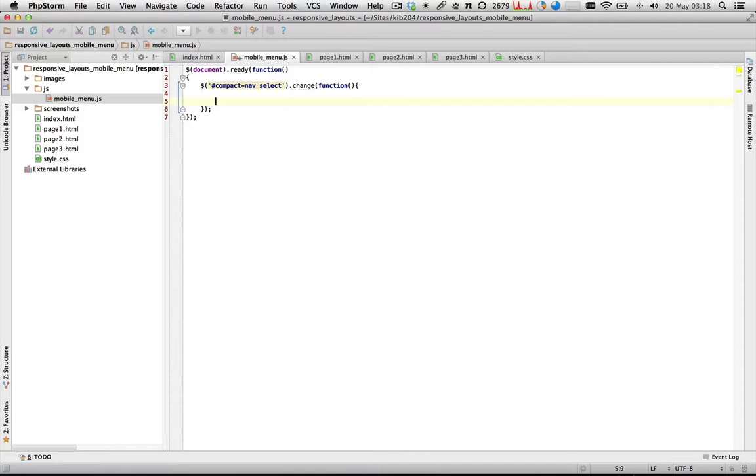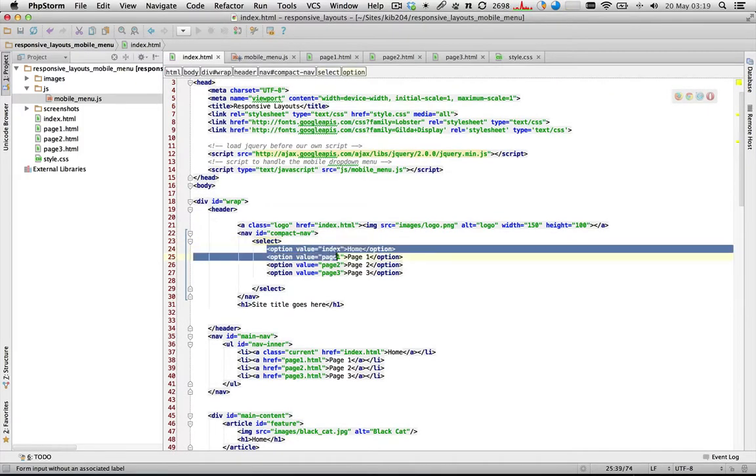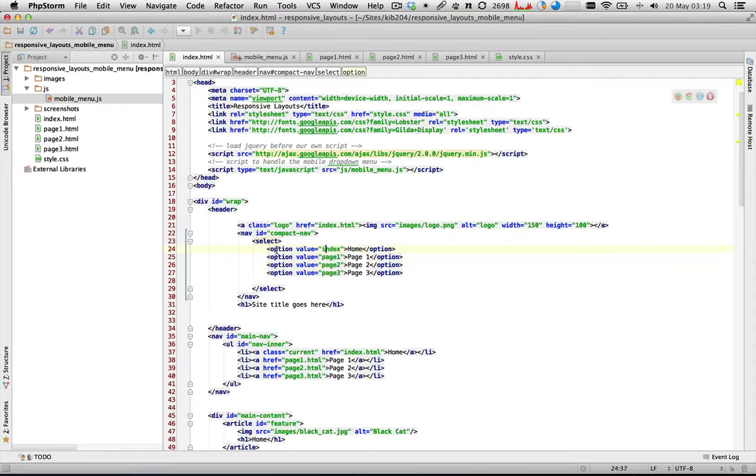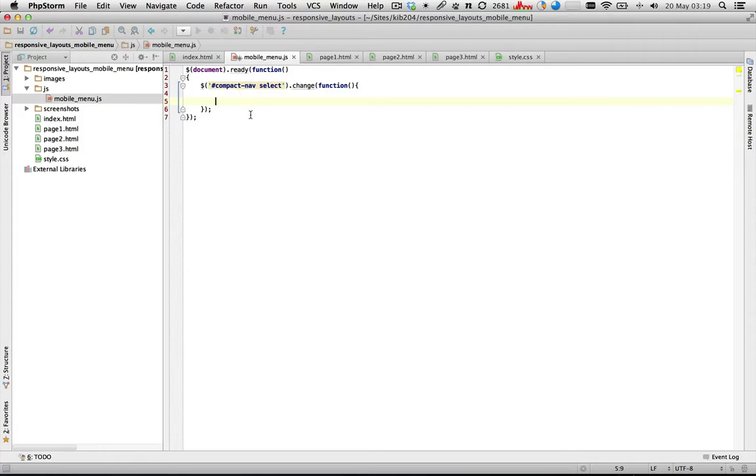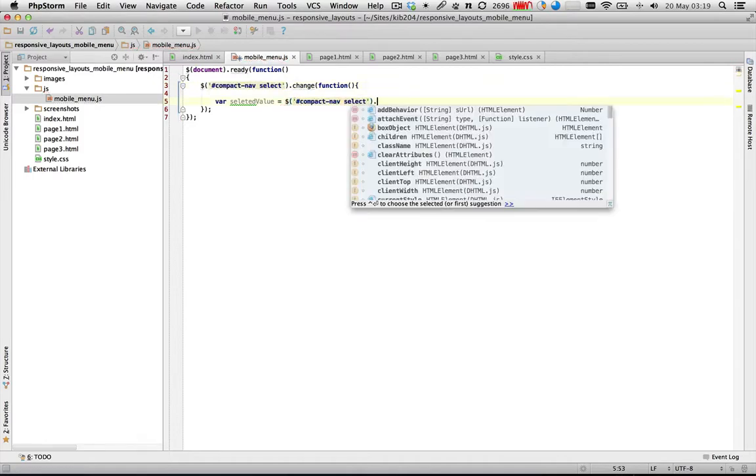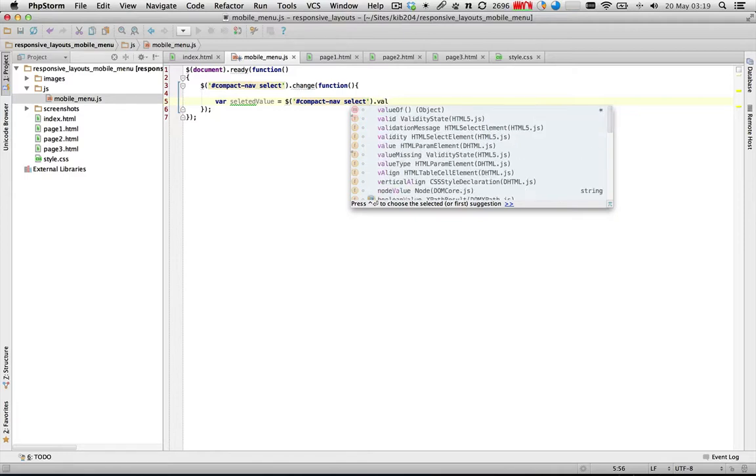So what I want to do now that I am responding to the change event is actually get the value of the option that is being changed here, and then use that to determine which page I want to redirect to. So you notice each option here has a value: index, page 1, page 2, and page 3. So I can get that value, and I'll save it in a variable called selectedValue by using this same jQuery selector here and calling a function called val.